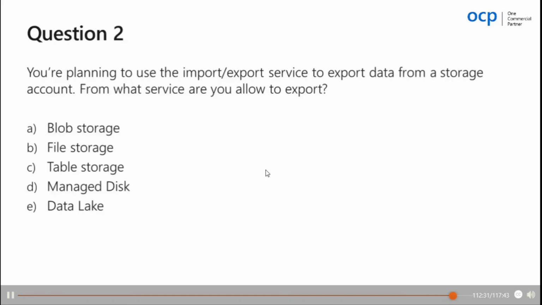Second question here. You're planning to use the import-export service to export data from a storage account. Now my question is, what is the service that I'm allowed to export? Can I export data from a data lake? Can I export data from table storage, from a managed disk? Is it possible? Well, basically the options that we have here are blob, files, tables, managed disks, and data lake. So those are all the options that I have here.